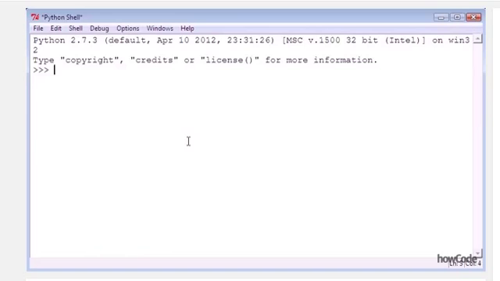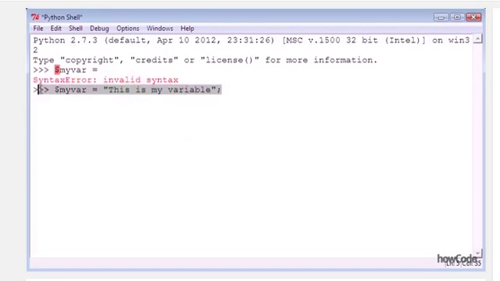If you're familiar with something like PHP, you'll know that to create a variable, you type in my_var equals, this is my variable. So this is how you create a variable in PHP, but in Python it's different because it's a different programming language. In PHP you declare that it's a variable you're going to create because of the $ sign, but in Python you don't need to do that.